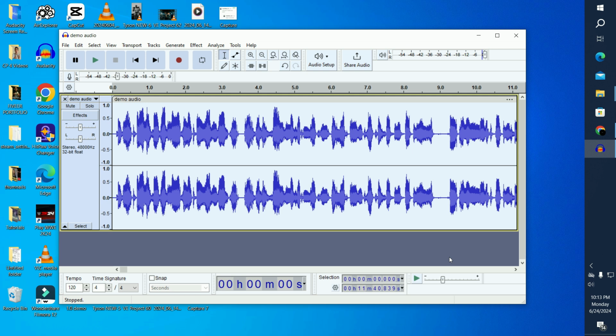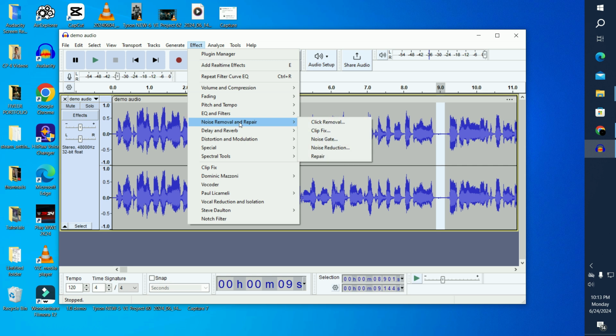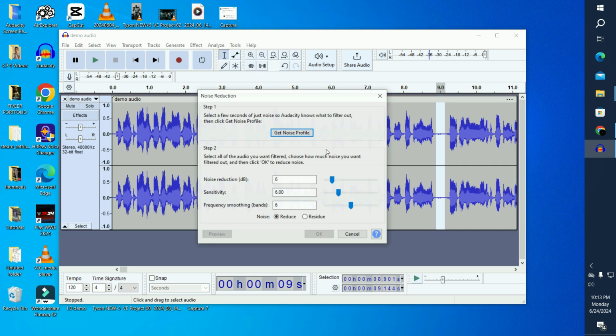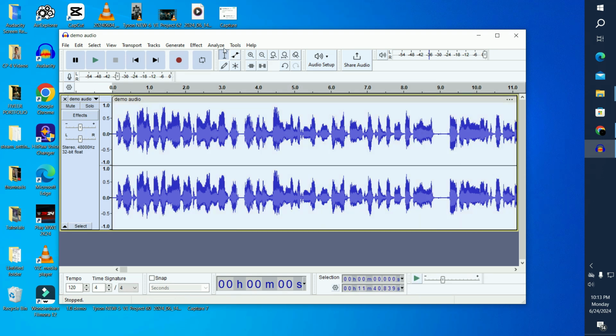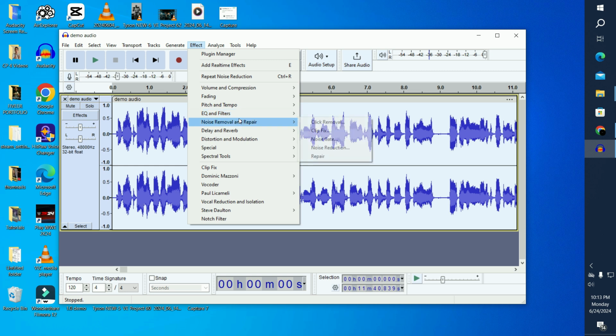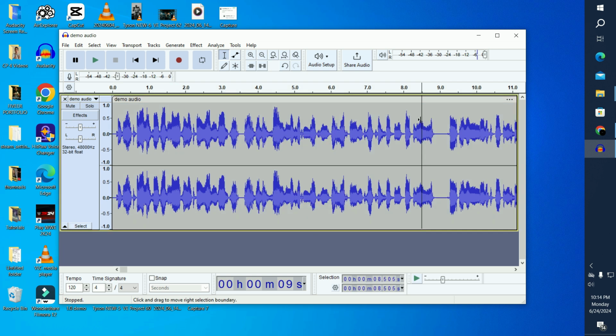But I think there is some noise, so for removing that noise, we have to select that part where we can see a noise wave, for example there. Then go to the Effect, go to the Noise Removal and Repair, select Noise Reduction, select Get Noise Profile, and press Ctrl plus A, select all of your audio, go to the Effect, select Noise Removal and Repair again, and go to the Noise Reduction and click OK. So you can see the noise is also removed from your audio.